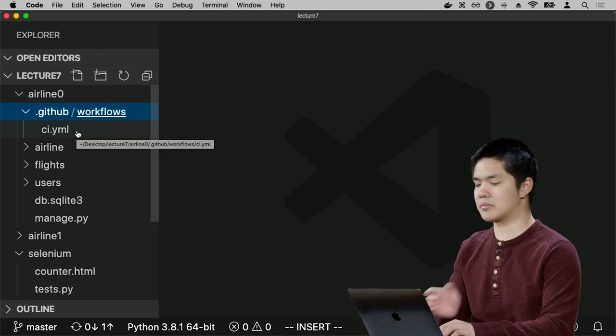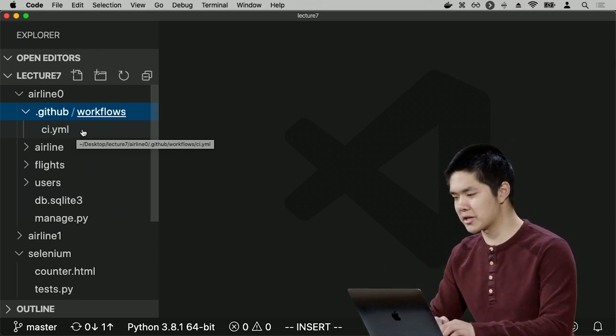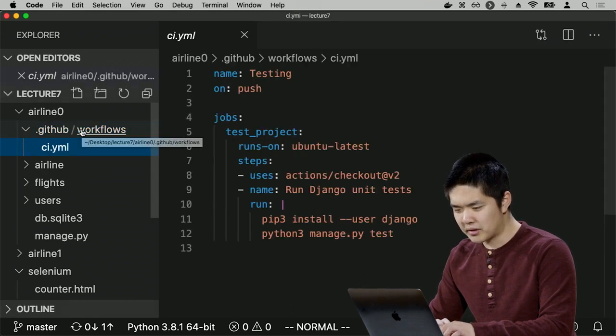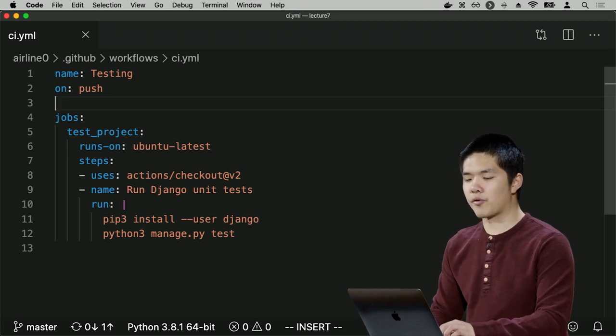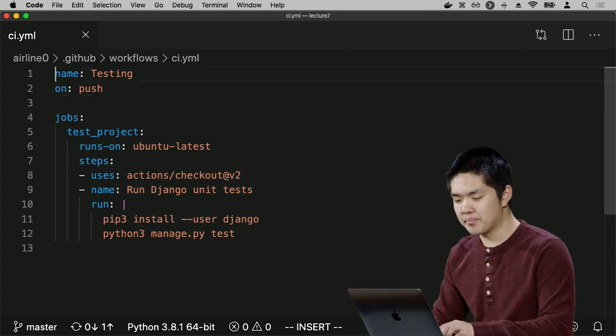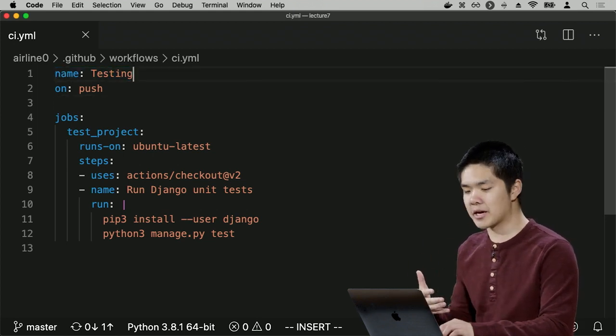It can be any name; .yml or .yaml are the conventional file extensions for a YAML file. And here, I'll open up ci.yml. And this now is the configuration for how this workflow ought to behave. I give the workflow a name. It's called testing, because what I want the workflow to do is test my airline application.